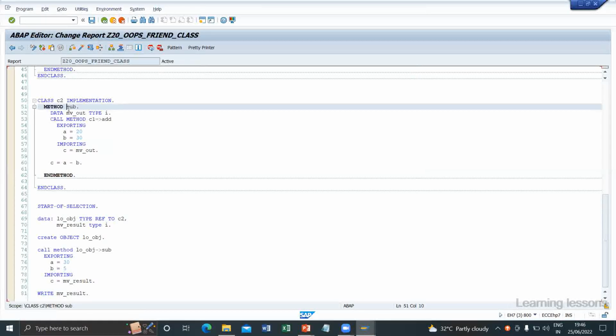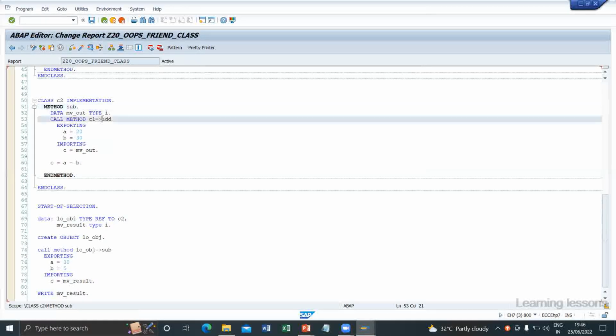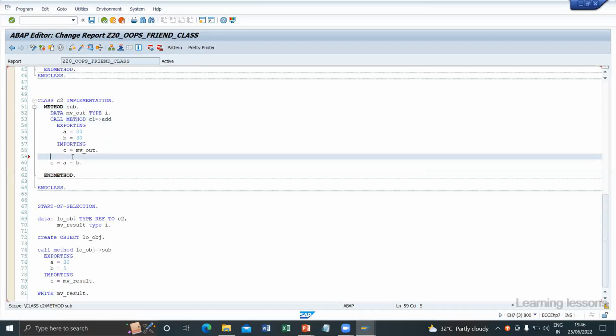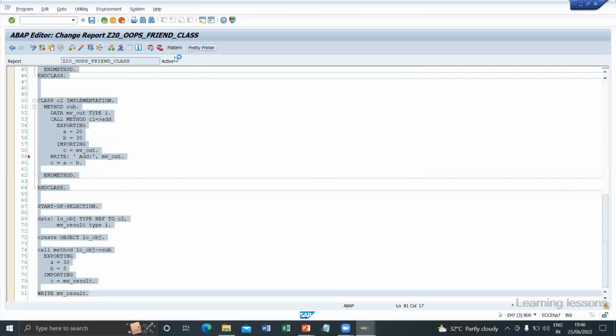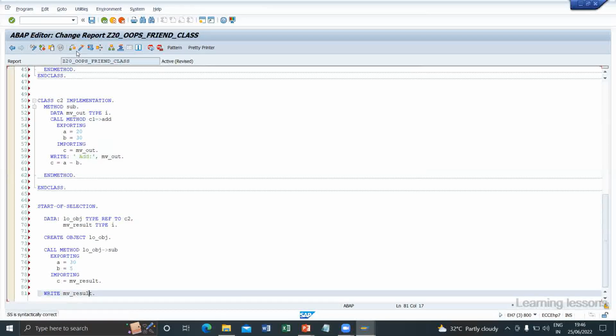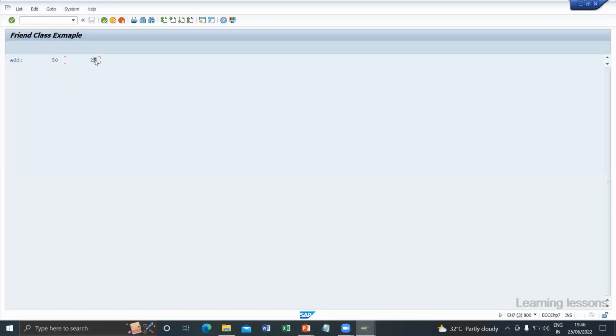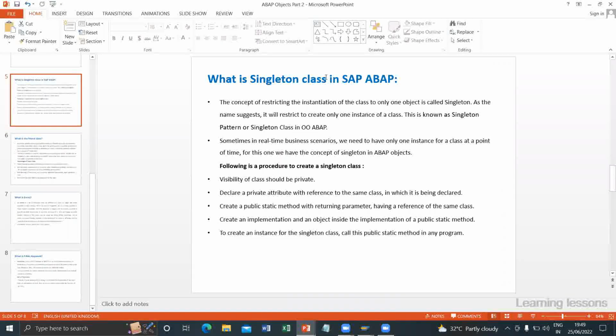Inside that, when I'm calling this, I'm calling addition also. So addition will come in the first output here, right? Then at the bottom, subtraction will come. Addition is 50, subtraction is 25 in the output. Okay, so that covers the singleton class.